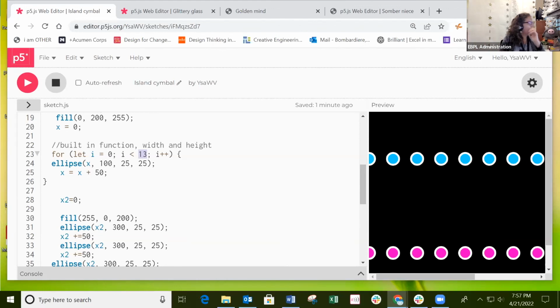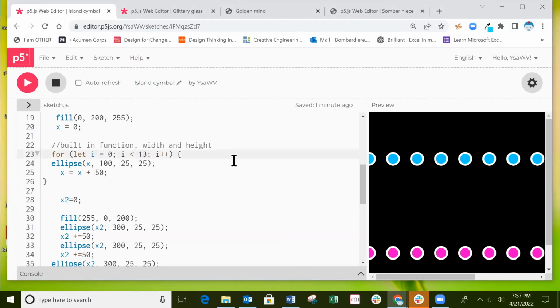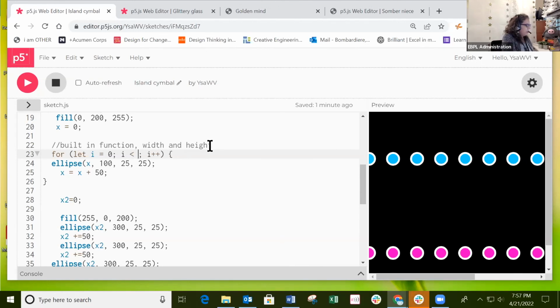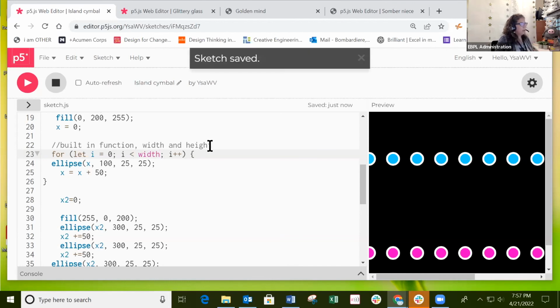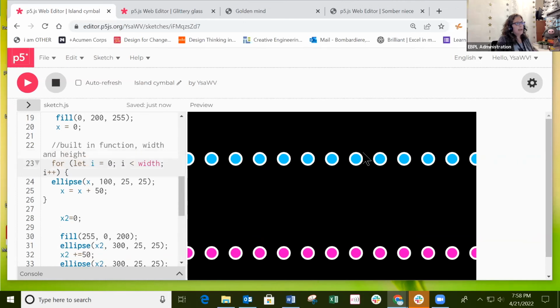So what do you think? We can use a built-in function here, so we don't have to put 13. It could be width or height. Width, oh, very good, thank you. So I'm going to change it to width and you're going to see it changes color. I'm going to share the code with you on Slack, so don't type it yet. And now I'm going to run it and I'm going to get the same thing, but now I don't have to count. So isn't that wonderful?